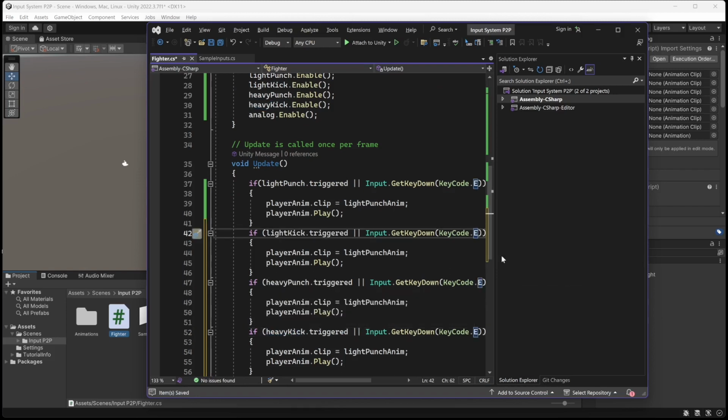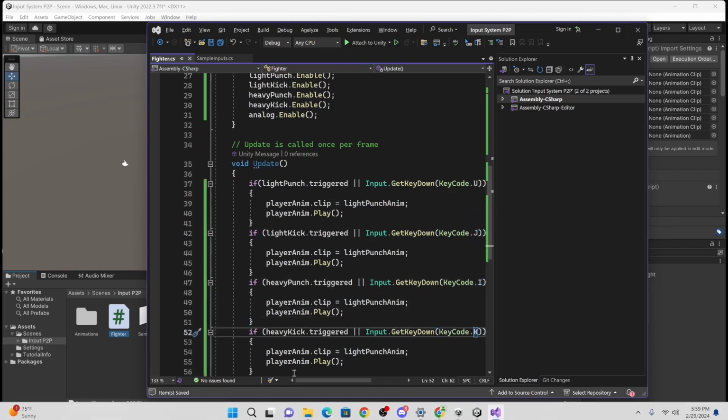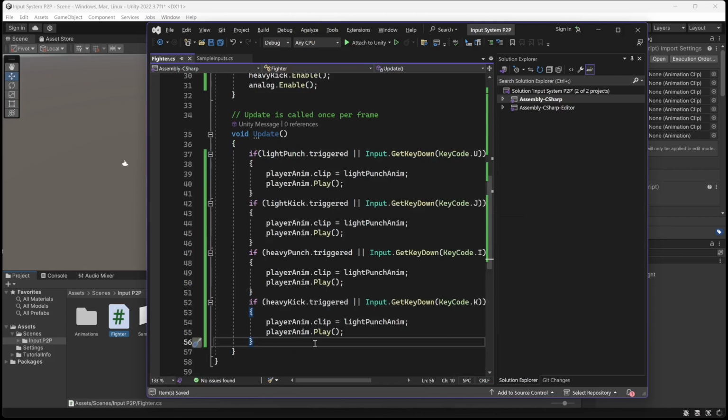Okay, I'm not going to use E because that's a little awkward, but I'm going to use my default binds. So for me, that is U, J, I, and K. Cool. All right, once you're all done with that, I'm going to give that maybe like 5 minutes, because that is how long it takes to copy paste and change a few words.